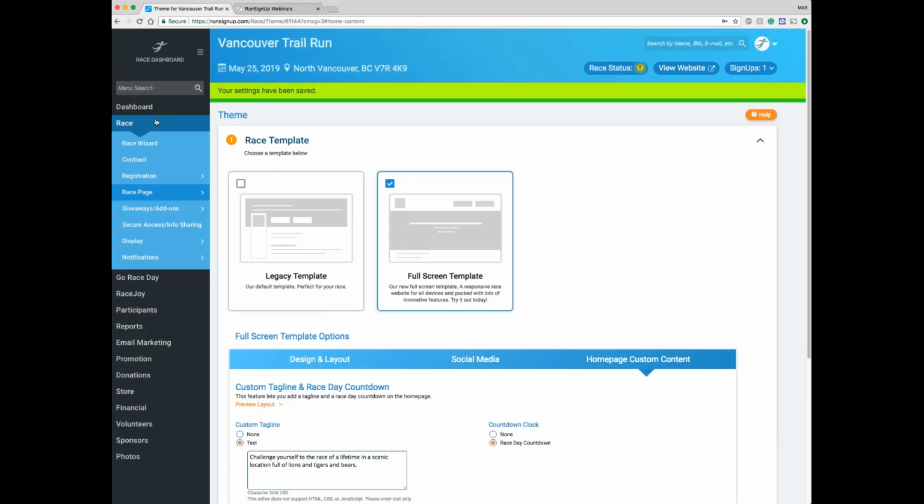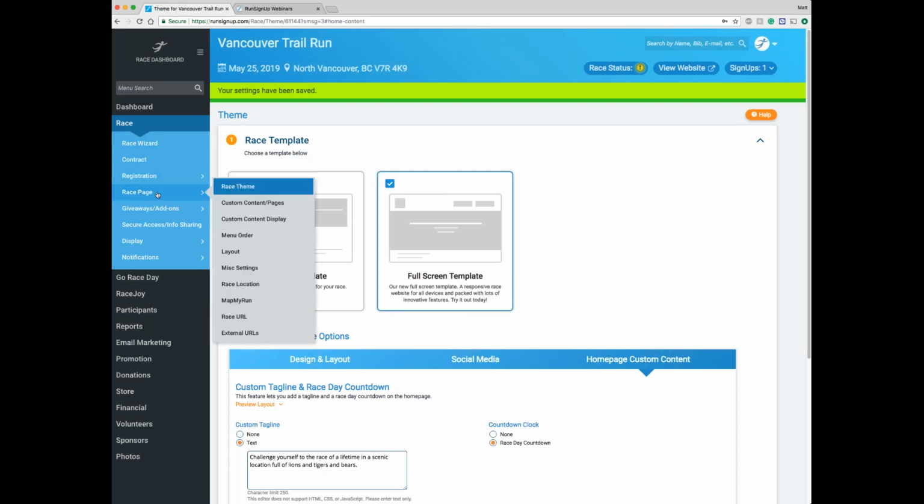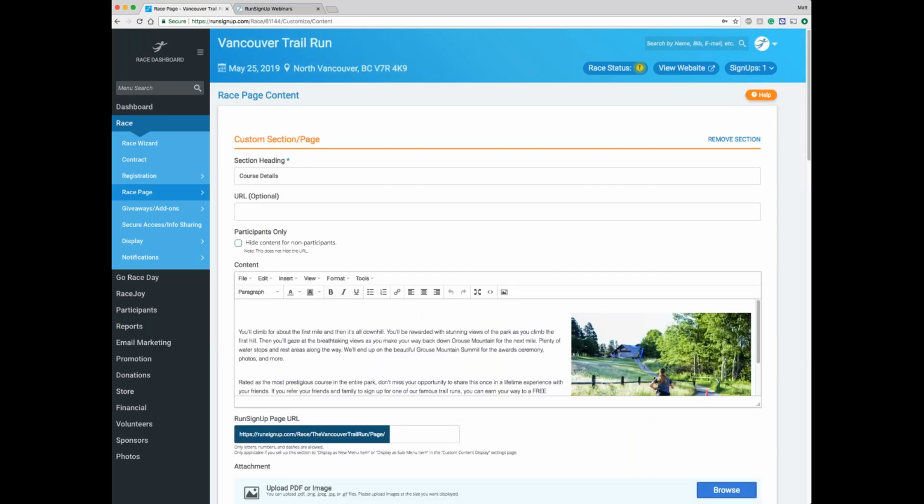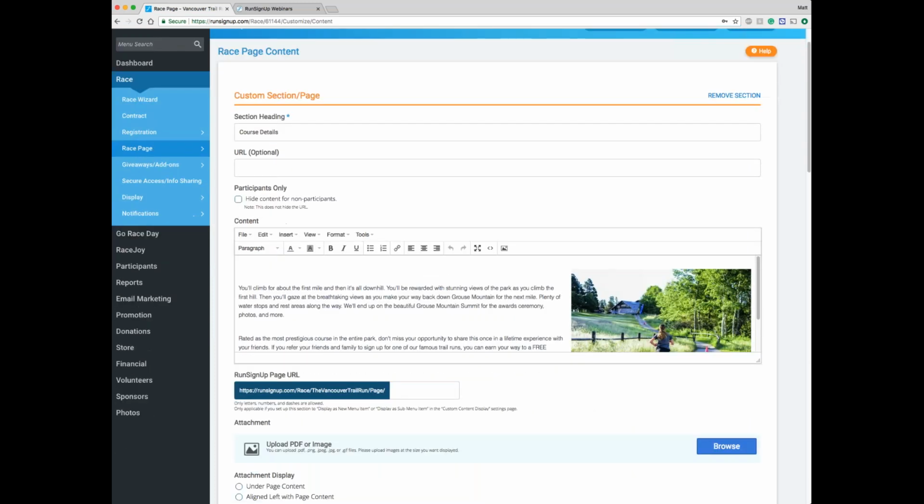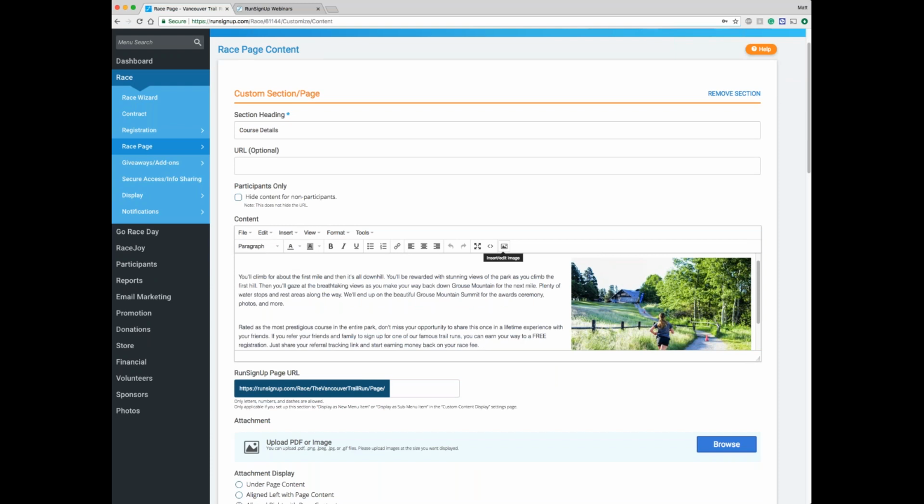So we're going to go back into our race dashboard. Under the race tab, we're going to go back to race page, and the very next section is custom content. So you can add anything here as custom content. So for sake of speed here, I've already added some additional information on course details. I've put in my text. I can even now insert an image directly into the content here.